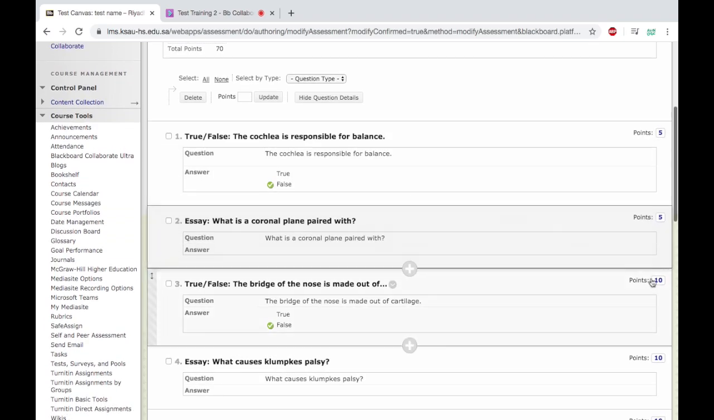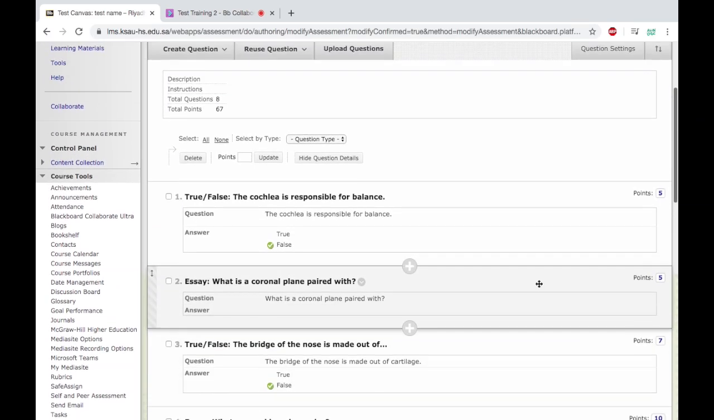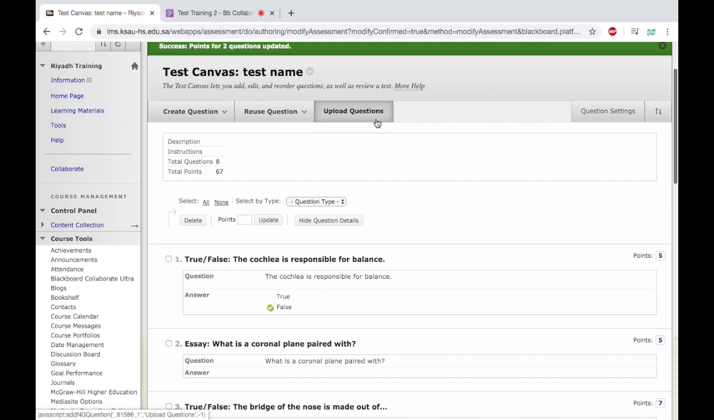As you see here, or you can do it manually by clicking this arrow and adding the grade that you want. So this is how you upload questions.